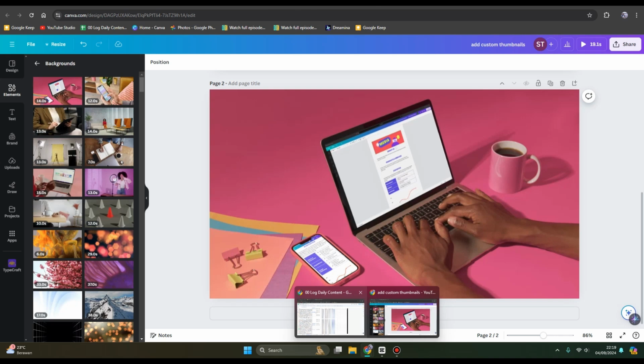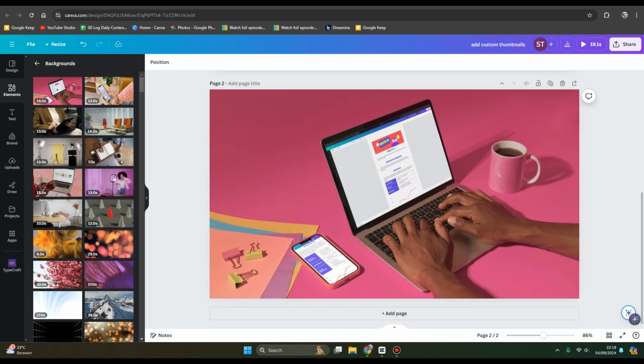On today's tutorial, I'm going to show you how you can remove an object from a video in Canva. So in here, you can start by adding videos that you want to edit.